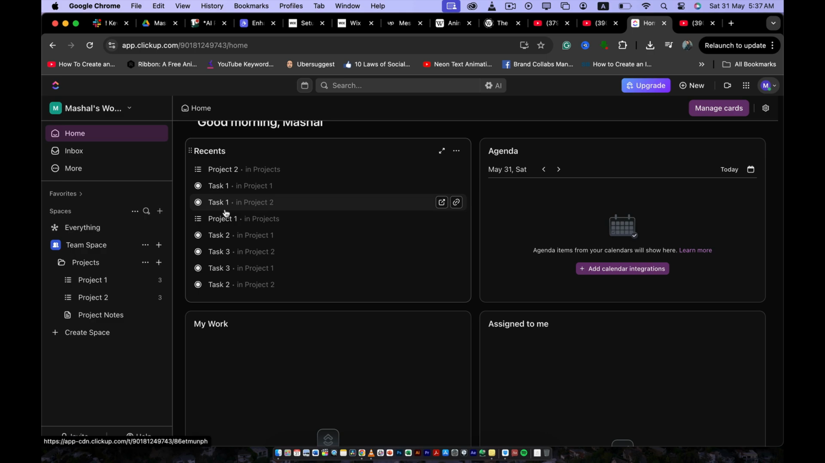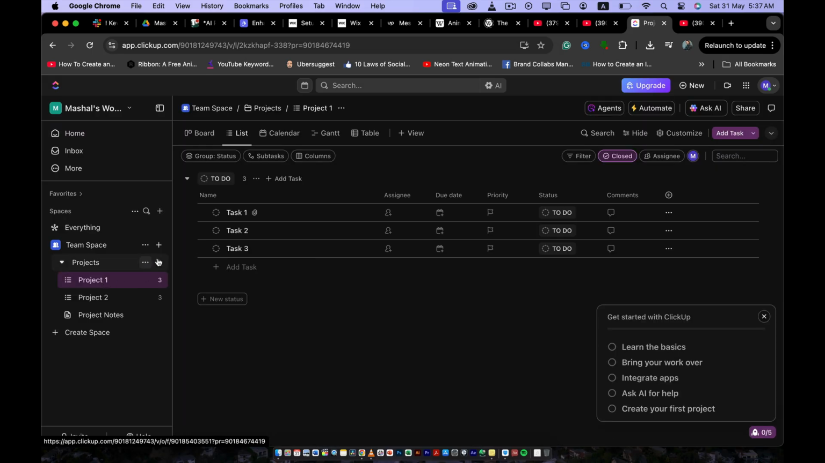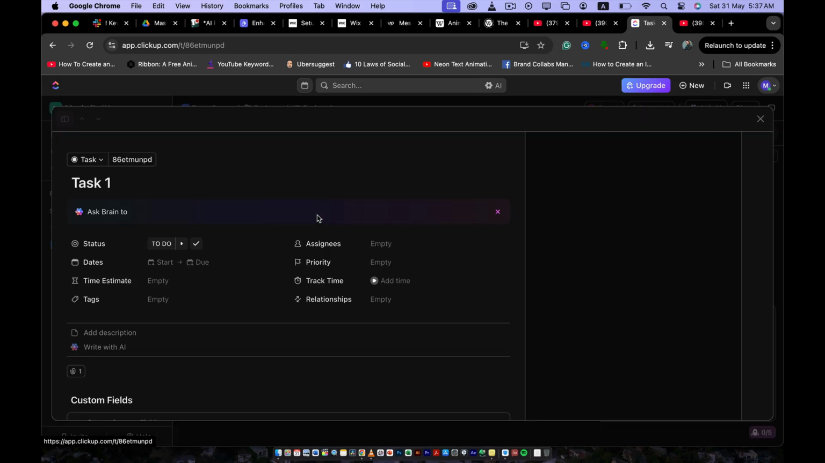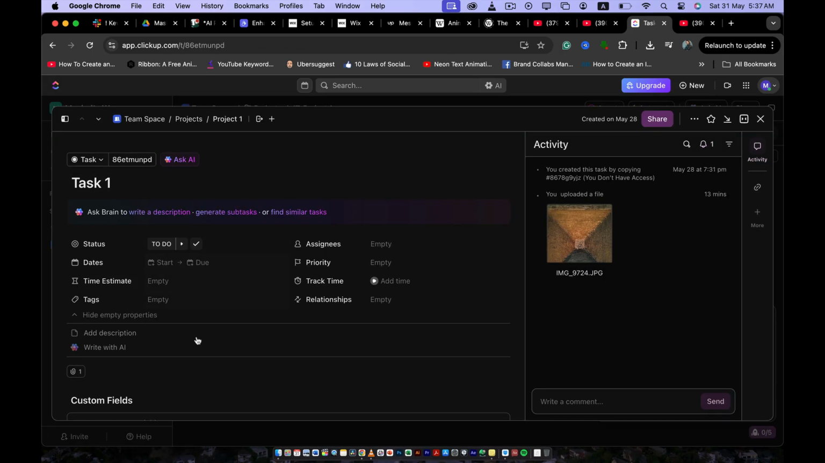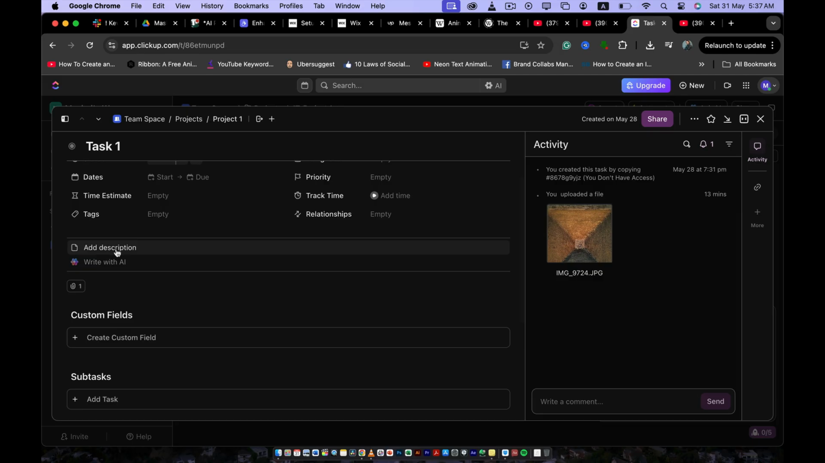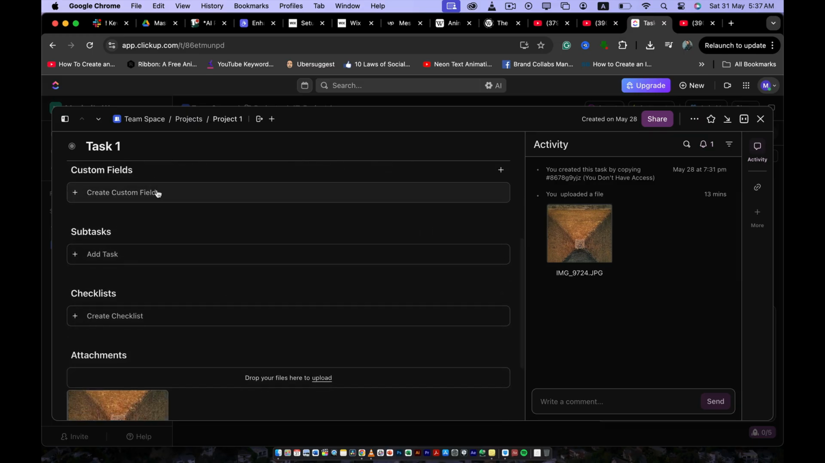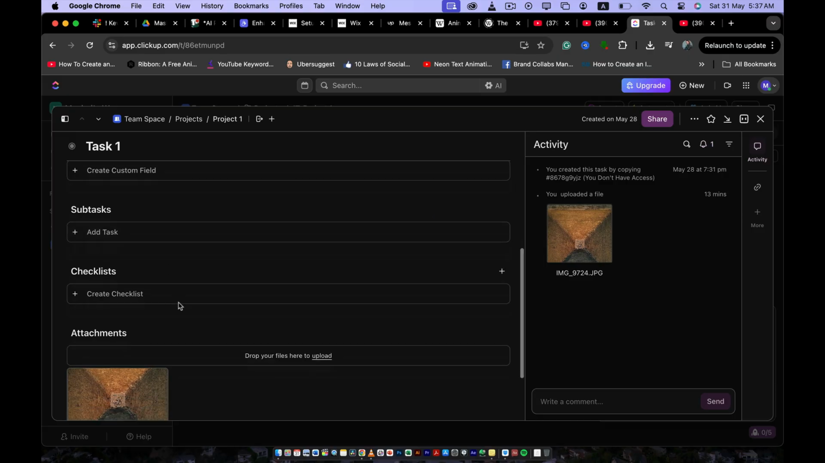So now in order to change the cover image, what you actually need to do, you need to open up a project and then you need to open up a task. Now, for example, this is the task that I'm working on and the status is to do. And we need to add a description. We need to fulfill all these things before we can start our task. But now I'm just trying to show you what you can do. So you can add custom fields as well, subtask, checklist.